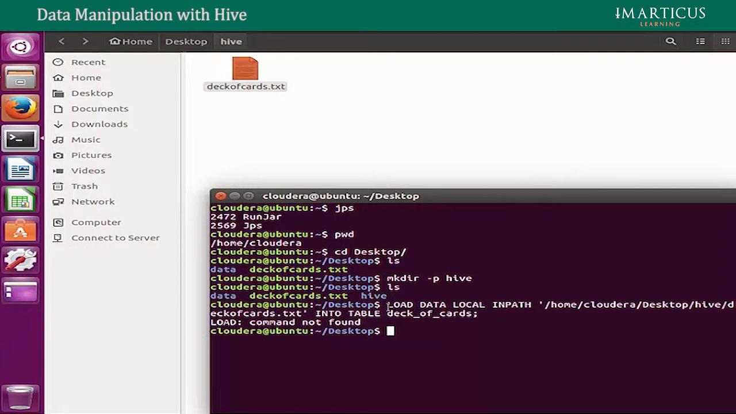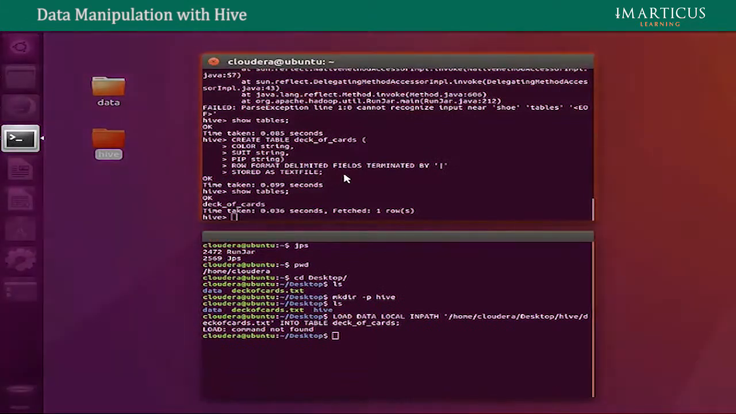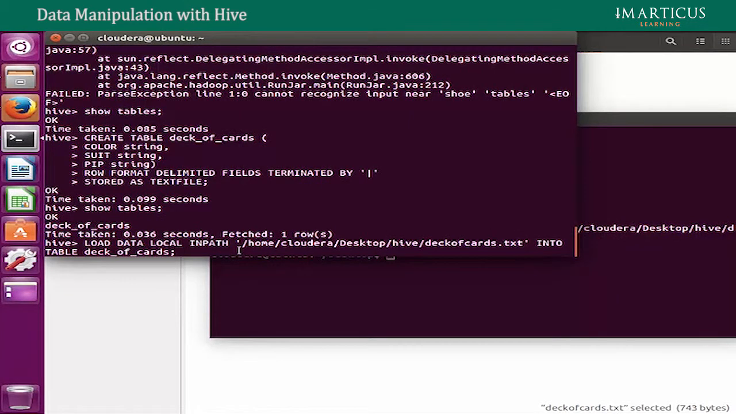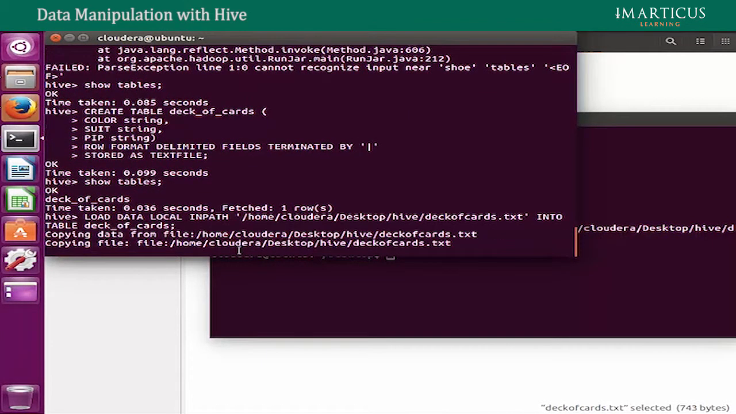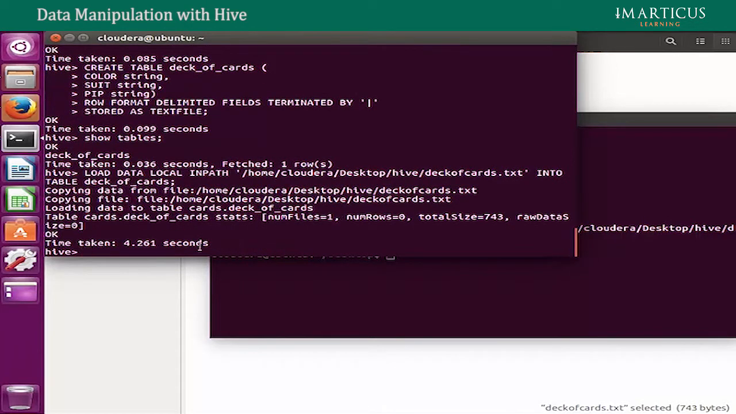So guys, there could be a learning over here: this query is actually a Hive query, and it clearly shows that a Hive query doesn't work on the normal Ubuntu or Unix prompt. We need to type these queries in the Hive shell over here, and let me just put that in. Okay, so it is showing that it is copying the file and loading the data, and we are done with it.